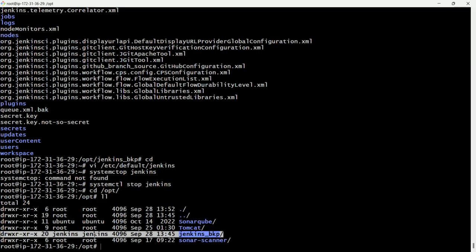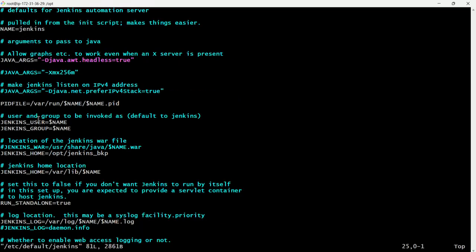But in case we are running Jenkins as a different user, not just the Jenkins user, let's say some test user, then we have to change the ownership to test. But by default, Jenkins will run as the Jenkins user. How do I know? Same thing. Open this file, etc default Jenkins. See, Jenkins user is dollar NAME. What is the dollar NAME? Jenkins. It will have this user.